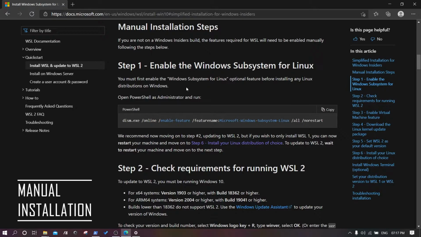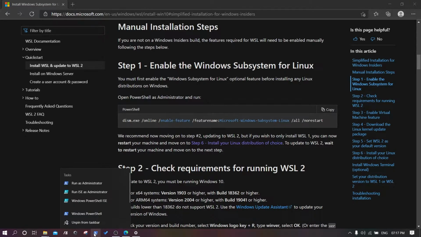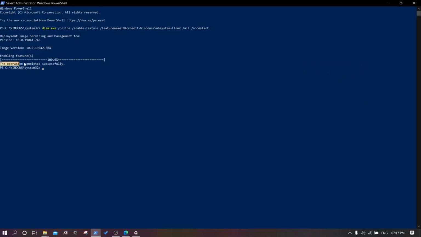Moving on to manual installation steps, we have few steps here to be followed. The step 1 is to enable the Windows subsystem for Linux, for which we need to open PowerShell as an administrator and run this command. I will just copy this command and try to execute the same command now. So I'm opening Windows PowerShell with administrator privileges and just right click to paste the command and hit on enter. So it will deploy the image service and management tool, and you can see the operation completed successfully output.